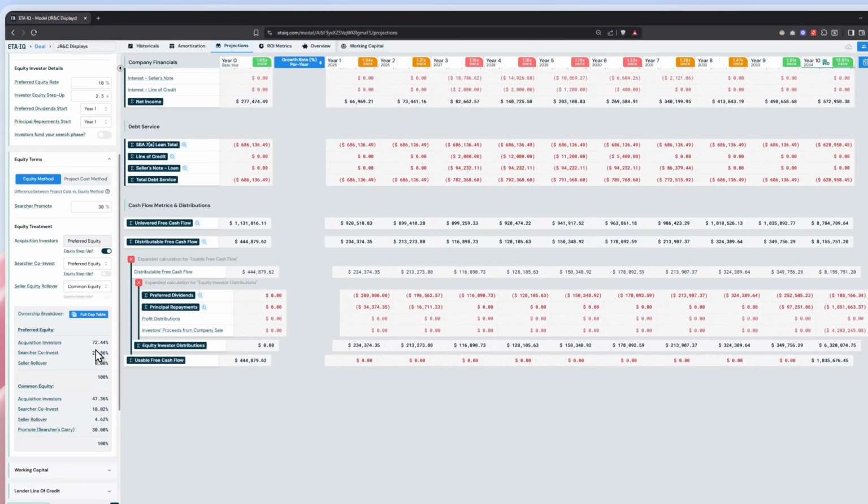These equity distribution numbers are broken out in greater detail on the ROI metrics tab. Let's go there now. You can access it by clicking the tab at the top or by clicking the blue full CAC table button here.